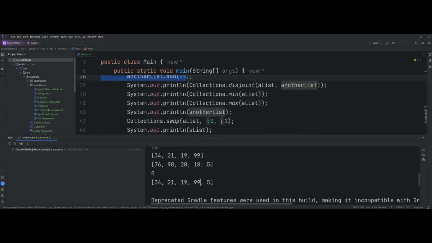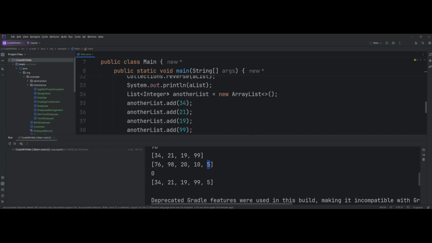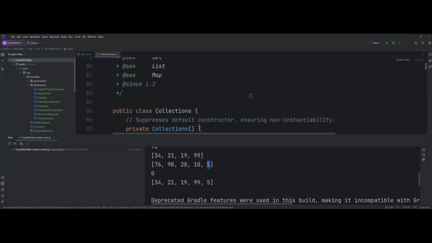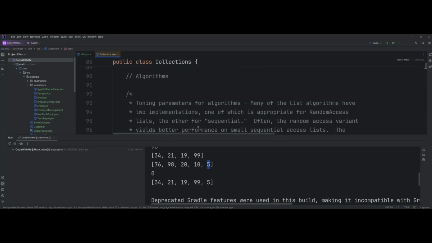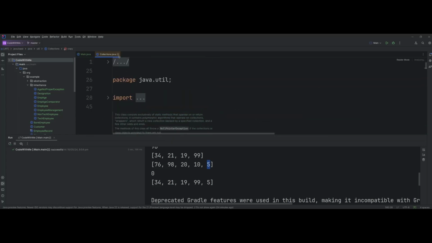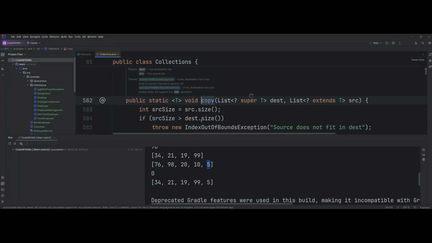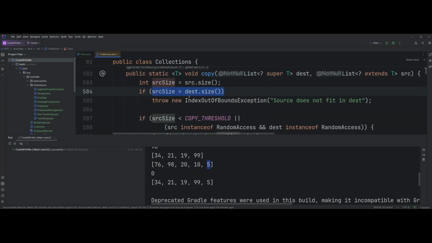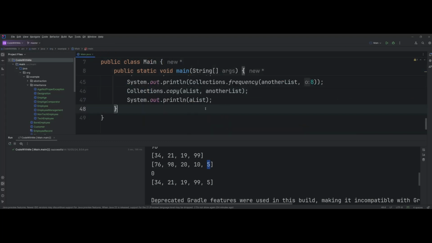But it lets the last value stay the same because the source list is smaller than the destination list, and this is a requirement for the copy method. The copy method has to have the source list smaller than the destination list. The source has to be smaller than the destination. There is a check for that. If it is greater, it is going to throw an index out of bounds exception, because it cannot copy all of the list or accommodate all of it or superimpose this particular source list on the destination list.